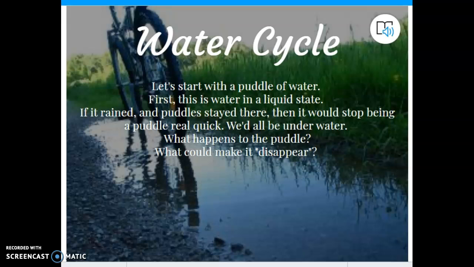If it rained and the puddles just stayed there, it would not be a puddle long. It soon would start to grow into a giant puddle, and then eventually we'd all be underwater. But that doesn't happen. It rained last night. It was raining a little bit this morning. And when I went outside for recess with my students today, at least on the playground, the hardtop, the puddles were gone. What could make a puddle, in quotation marks, disappear?